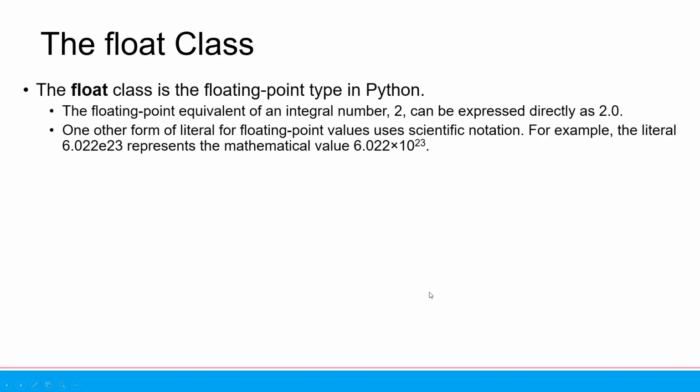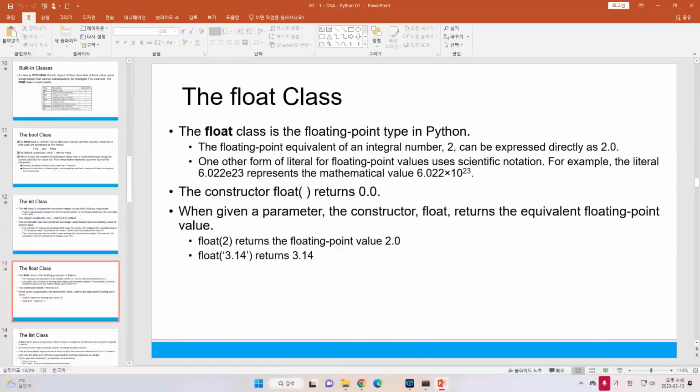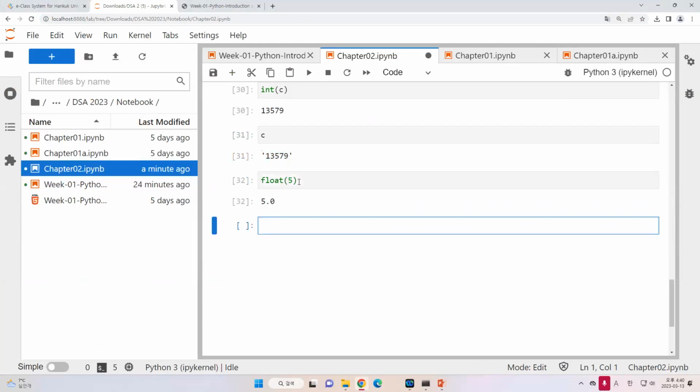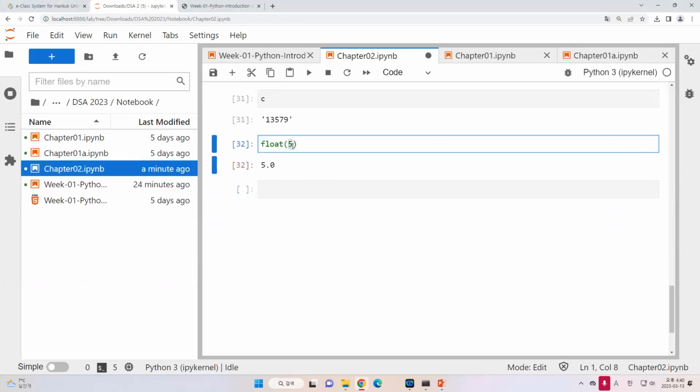Float. The float class is floating point. The floating point equivalent to an integral number can be expressed directly as 2.0. So if I have a value and I want to make it float, 5 is an integer, but if I use the float function like this, it becomes 5.0. So we can indicate this is a float number.